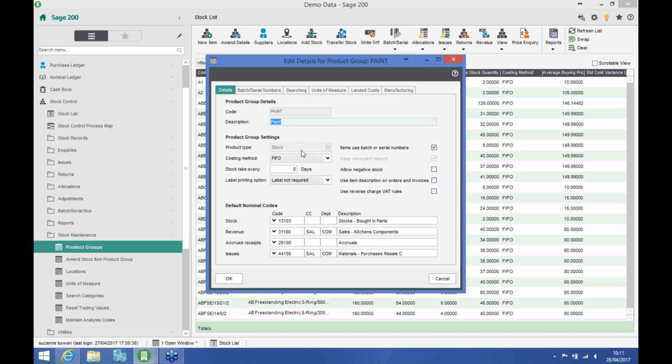So for example, the product type, this is a stock item, but you could also set up service and labour items or miscellaneous items. And that allows you to keep track of the transaction history. It provides a drop-down list for users to select from, but it doesn't hold stock of those items. It's not going to affect your stock valuation at all.